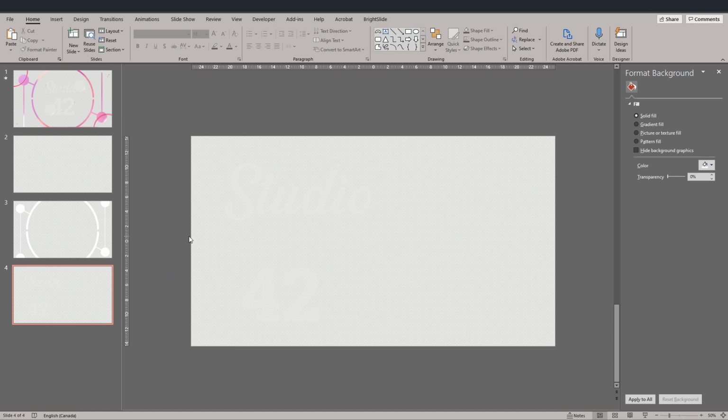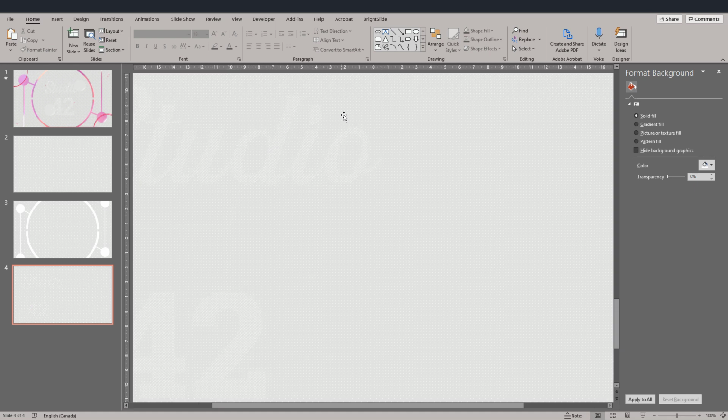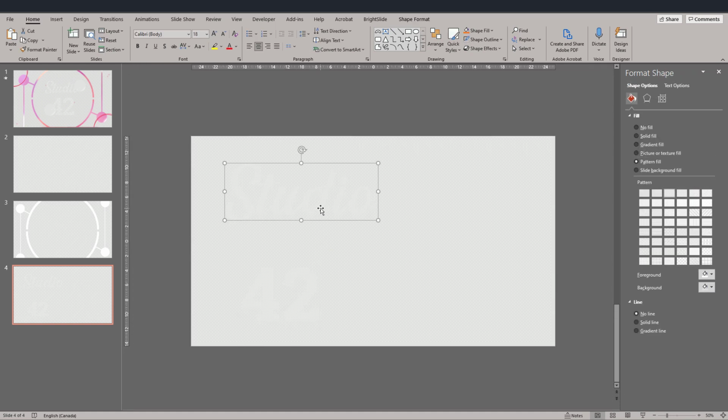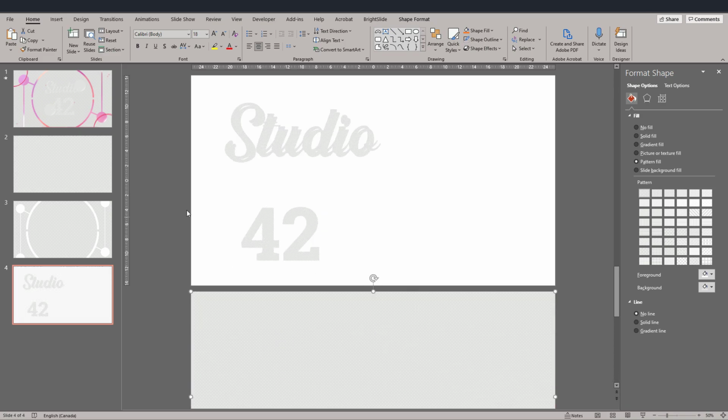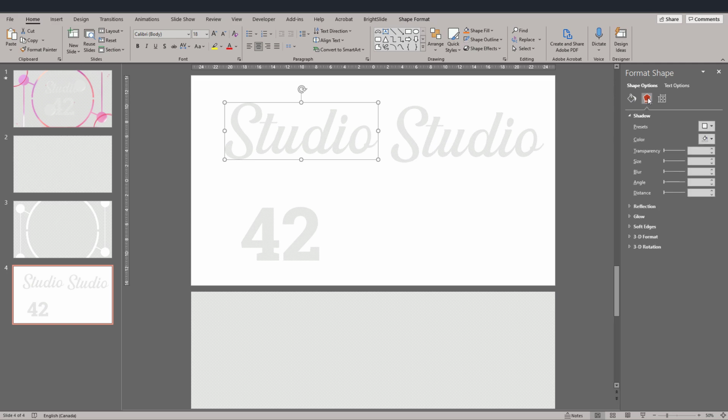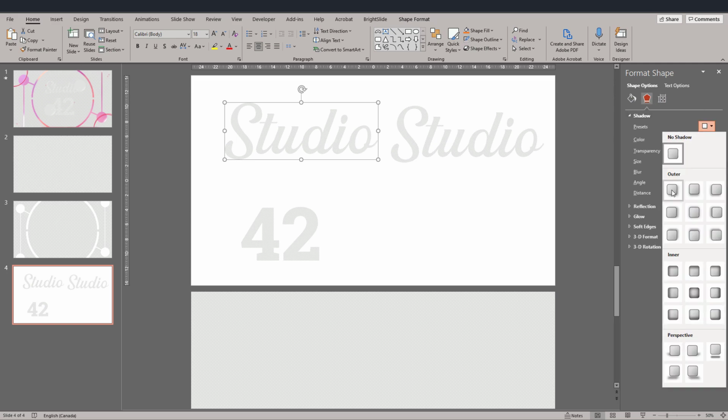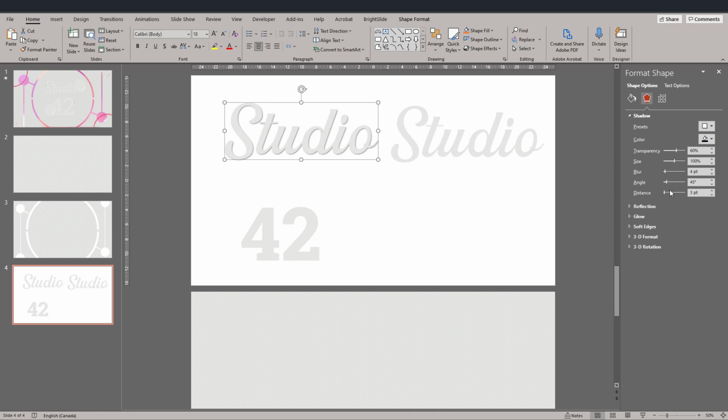Now it may not be clearly visible, but the text is slightly standing out from the background. So let's select the studio text. Let's make another copy of it. I can remove this so the text is visible. In the first copy, let's go to Shadows and give it an outer bottom right shadow. Let's increase the blur a bit, as well as the transparency and the size by 1%.